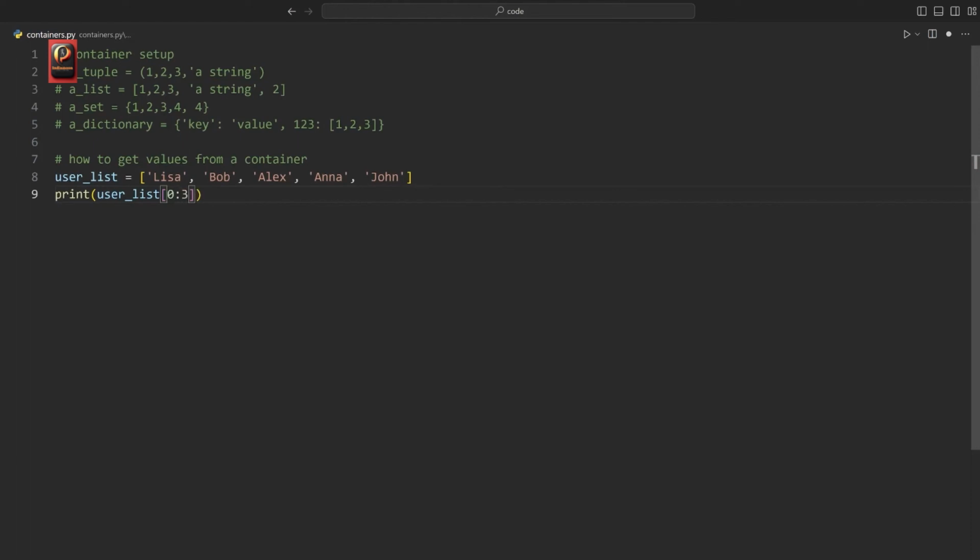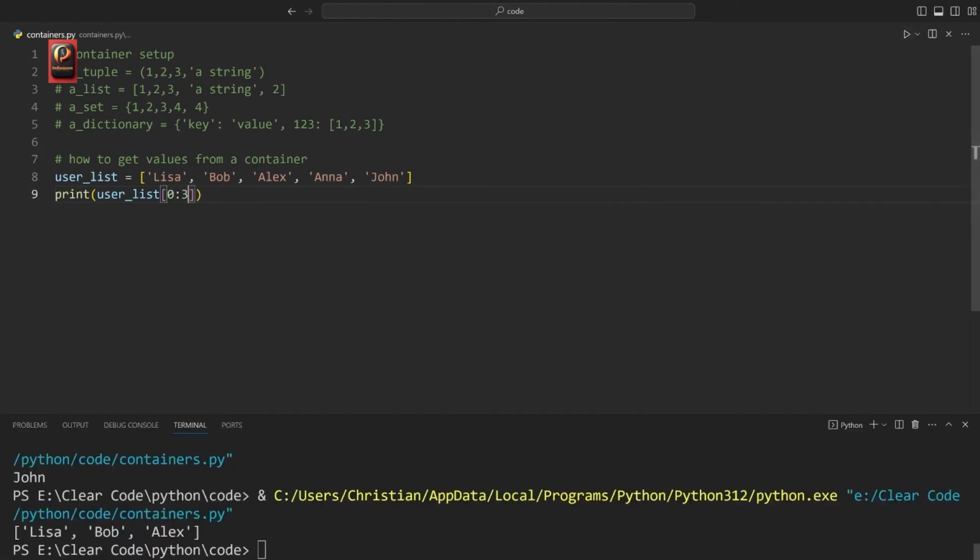To make this system more powerful, you could add 2 values in there. For example, I want to go from 0 to index 3. And what we are going to get now, if I run the code, we are getting Lisa, Bob, and Alex. Lisa has index 0, Bob 1, and Alex 2, and we specified that we want to go from 0, so this index up to index 3, but we did not want to include that index. And as a consequence, we get Lisa, Bob, and Alex.